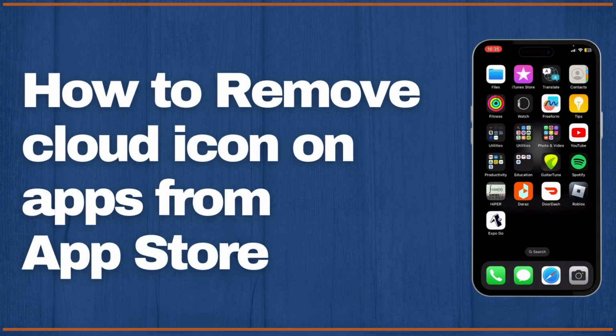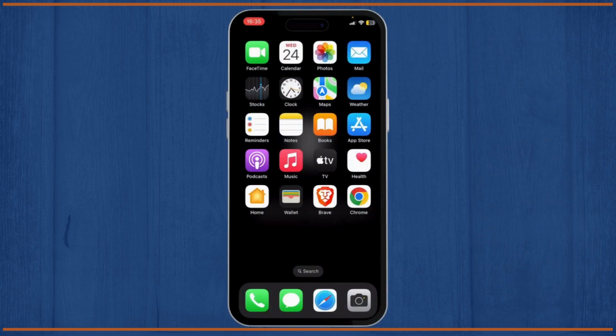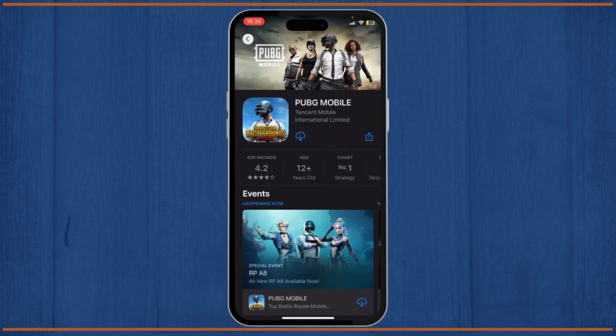In today's video, I will show you guys how to remove the cloud icon on your apps from your App Store. First, let me open my App Store, and then there you can see this cloud icon that's on your button that gets you the app downloaded.